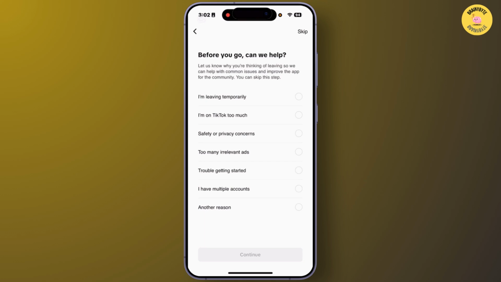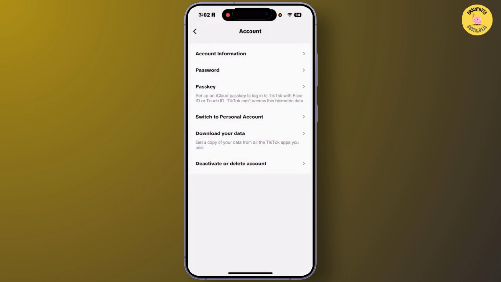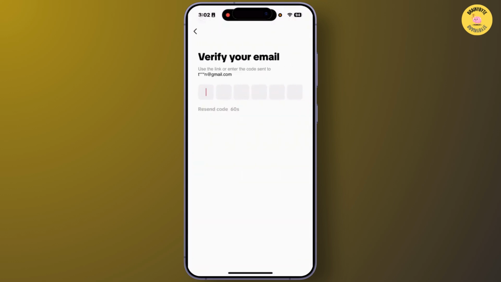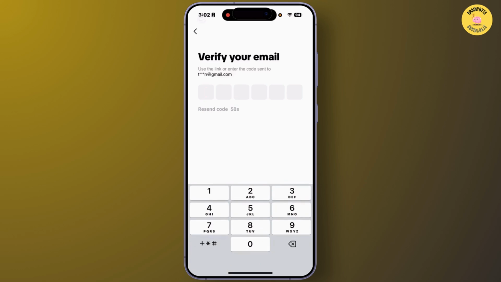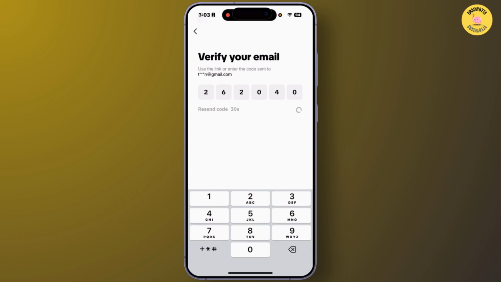So if you have forgotten your TikTok account password, you'll have to just go back from there, and from the account section again, tap on the option password. Alright, from the password section, after you tap on that, you'll be able to find a verification code that you'll receive on your email ID. So you'll have to just confirm with that verification code.